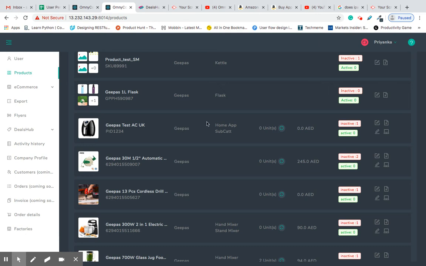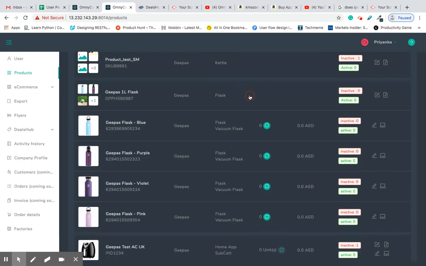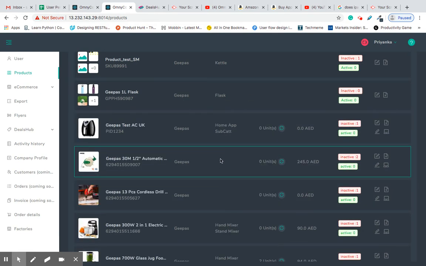Now, for this product itself, there is just a single listing, which is why this does not expand, whereas this expands like this. So there's that sort of difference that we have shown between a single listing and a bundled listing.